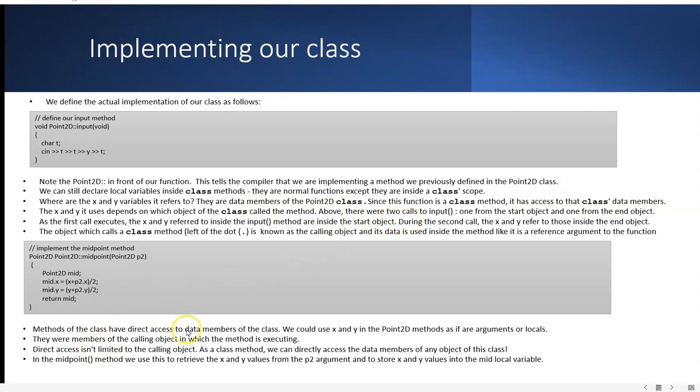Methods of the class have direct access to data members of the class. We can use X and Y in the Point2D method as if they were arguments or locals. And direct access isn't limited to the calling object. As a class method, we can directly access the data members of any object of this class. So here we can say mid.x instead of having to say mid.getX.